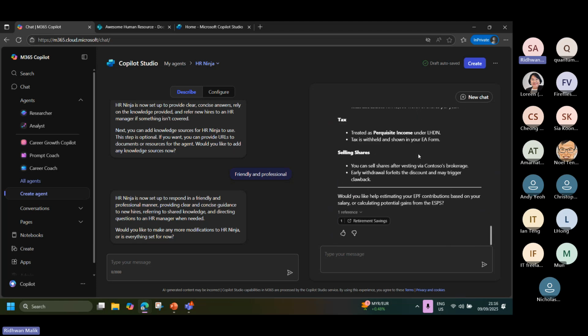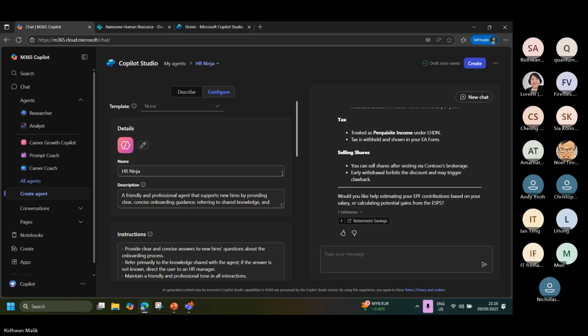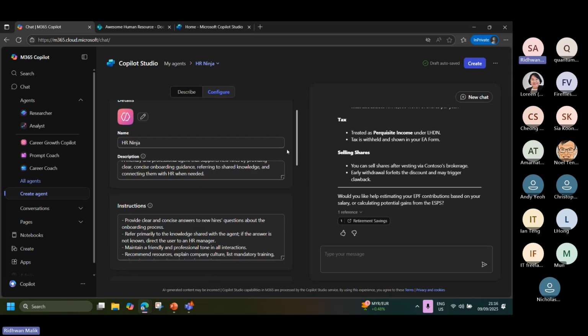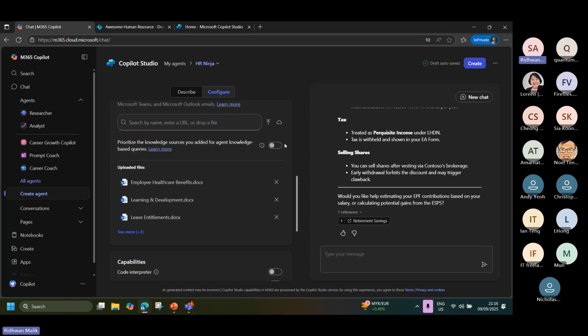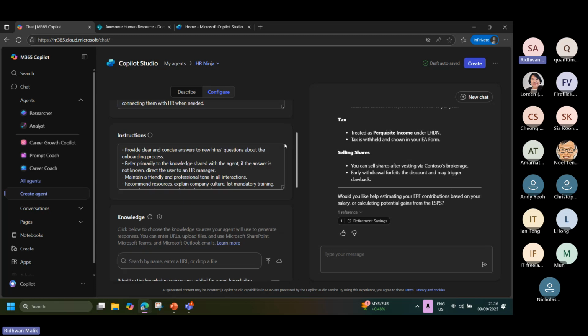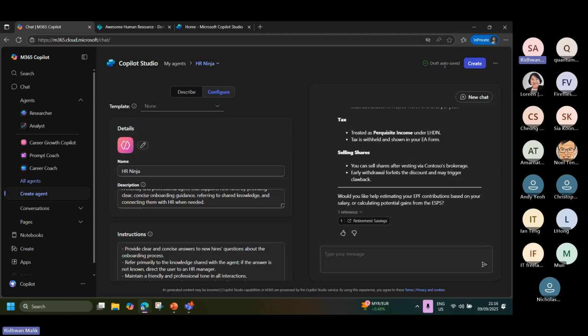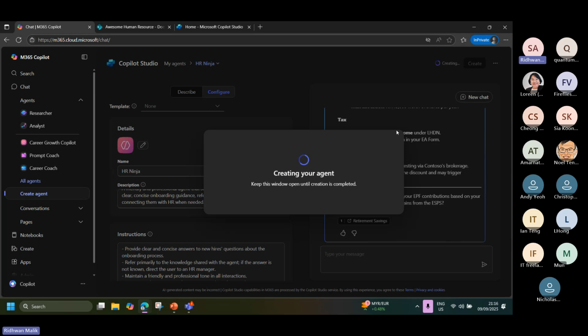So before we ask more questions, let's publish these agents, right? So other people can use them, right? So you can go over here, right? And then see any of the details that you want to change. If there's nothing that you want to change, so you can see it's already saved. You can just click create.